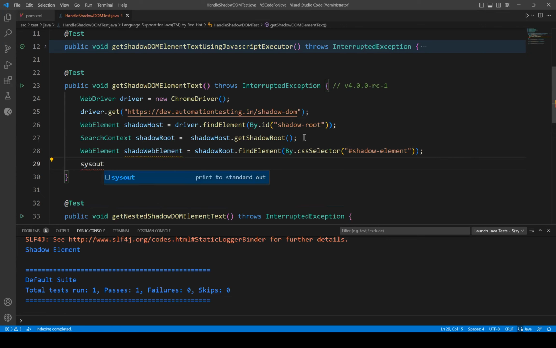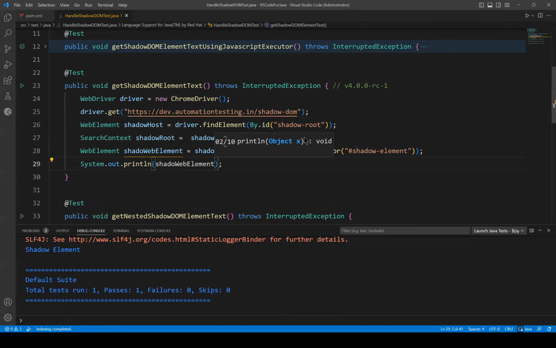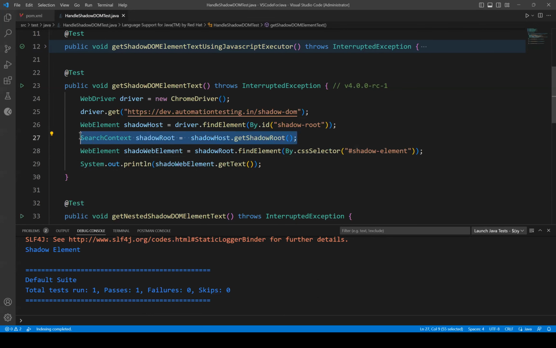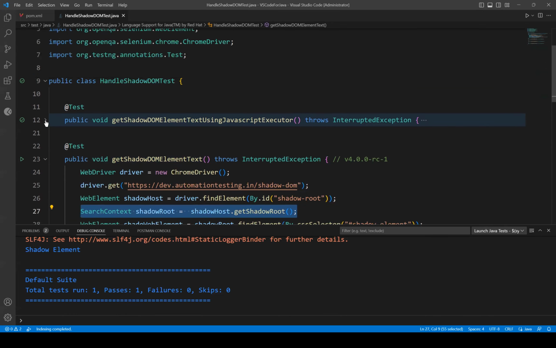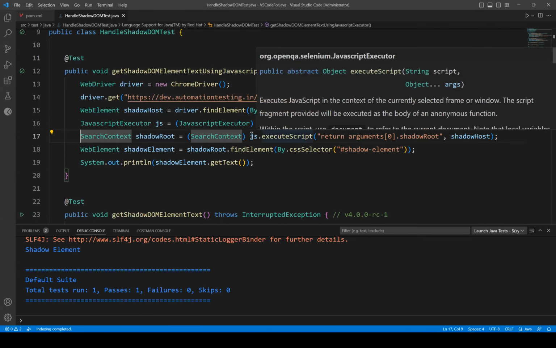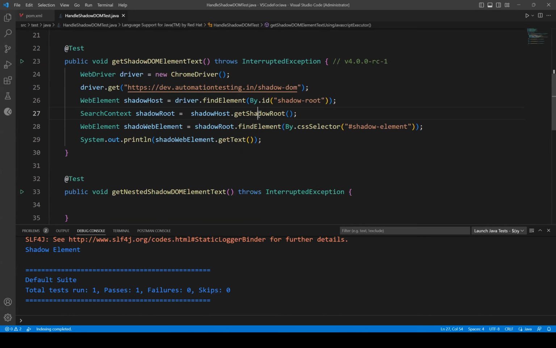Then System.out.println shadow element dot get text. Same thing, but instead of using JavaScript executor, we are using what we did here for the search context. First, JavaScript execute, js.executeScript and getting the shadow root. The same logic is wrapped internally.